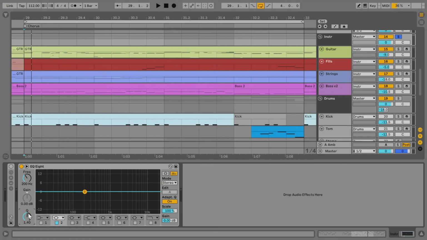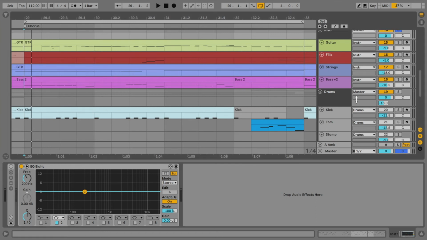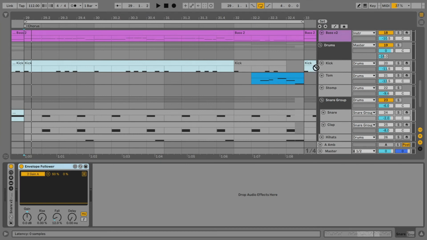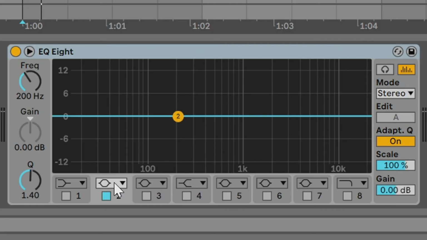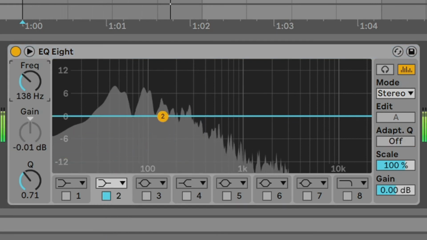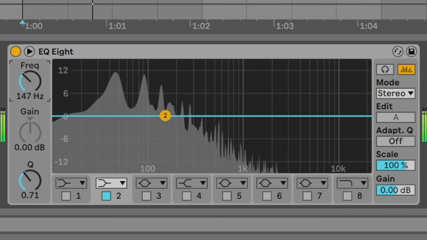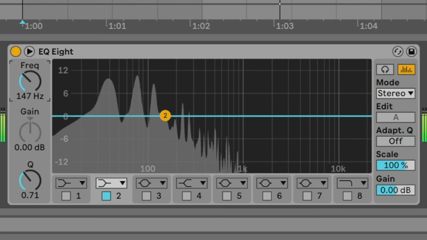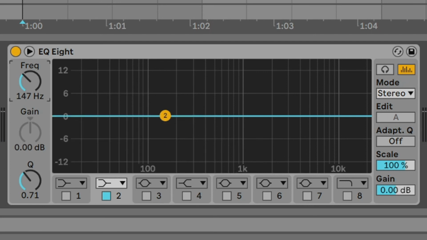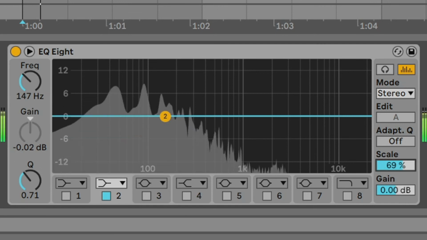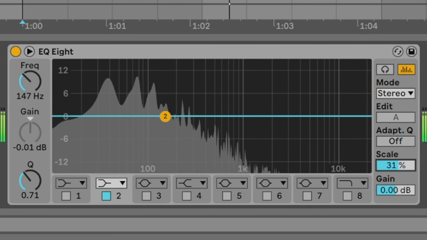Now, if you want to use this to sidechain kick and bass, just the low end, make sure the envelope follower is on the kick track. And the equalizer is on the bass track. Then I would change the bell cut to a shelf and adjust the frequency band. If that's cutting too much for your taste, you can even scale down the equalizer so that it will only cut a few decibels.